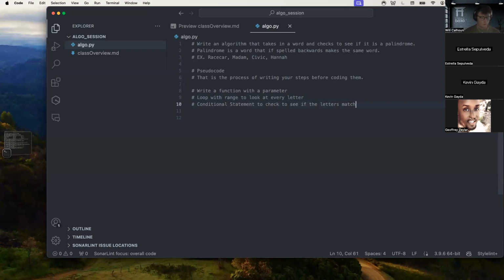Cool. Then maybe I would say if they match, move to next letter. If they don't match, I just need one to not match, right? I don't need to keep checking after. So then I'm going to say exit and return false.